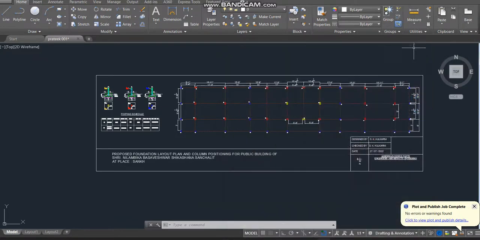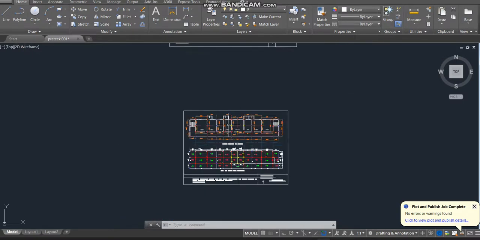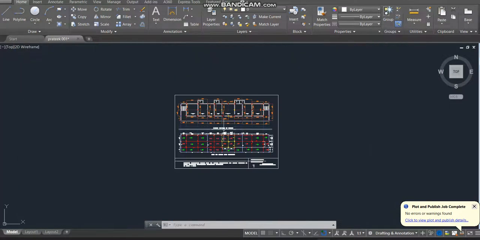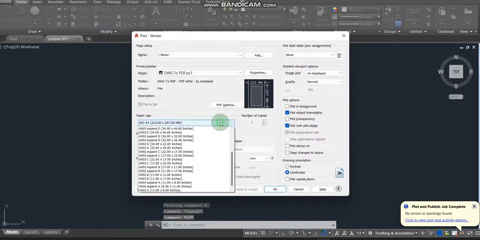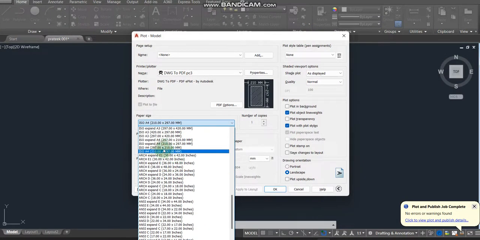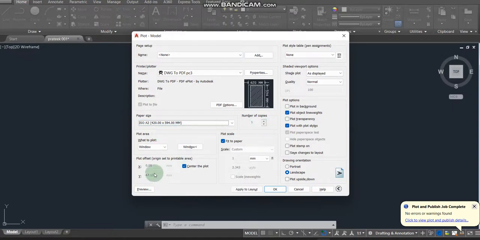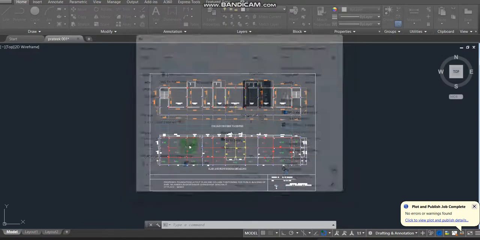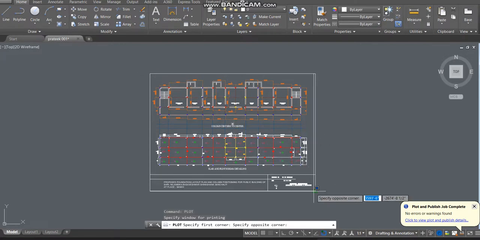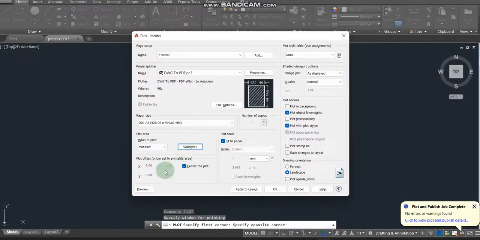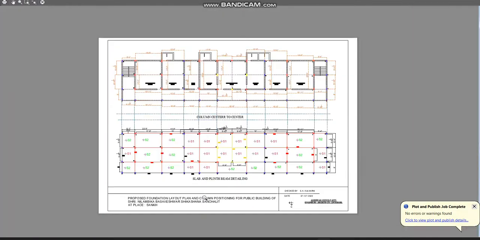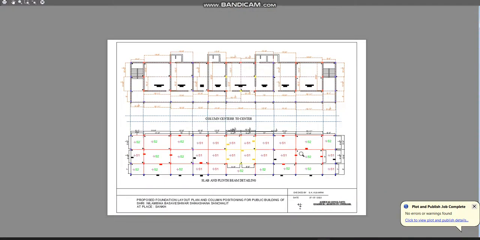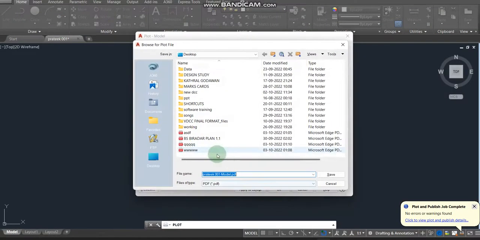Suppose the drawing is further bigger than A3, then I can use the same plot command and then go for A2. Select A2 and then window selection, from here to here we'll take it. Check the preview, the whole A2 sheet it is. Okay, enter.